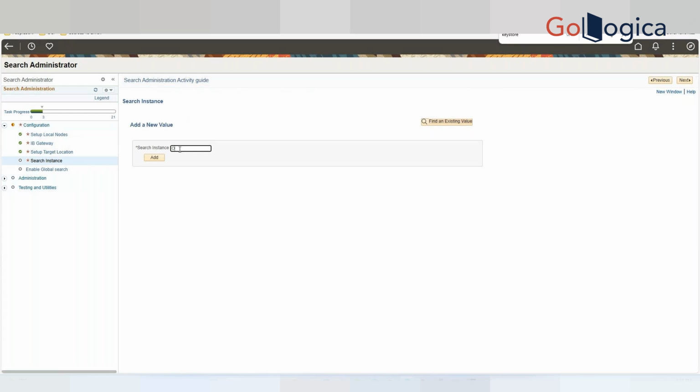Oh, you mean capital? Yep. Click on add. So instance is not a number. It's just text as well. Correct. Instance is in your OpenSearch environment. Okay. Add.